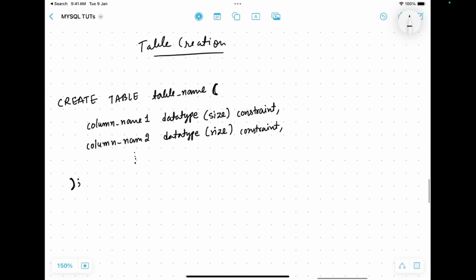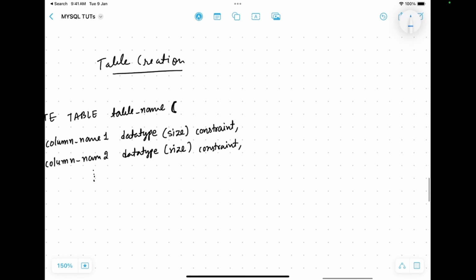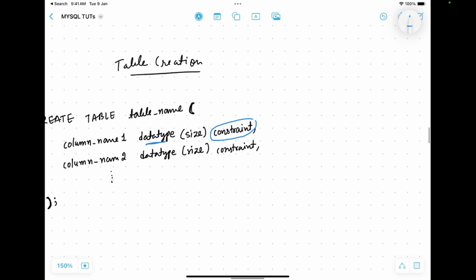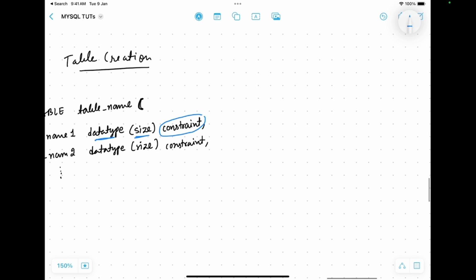Now, you might be wondering what this constraint actually is, because we have covered data type and size. If your data type is a word, which we call varchar, then the size is like 30, 40, and so on. If you are writing integer, you don't have to mention it. Then what actually is a constraint?